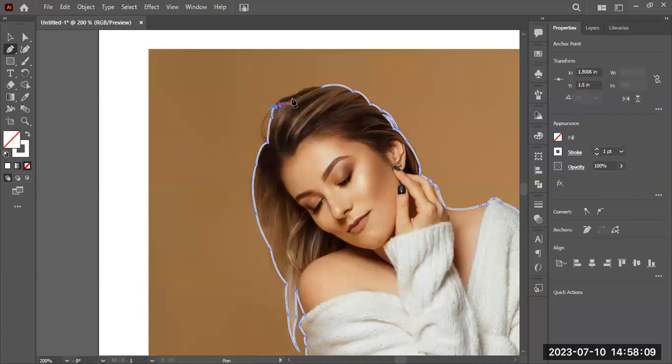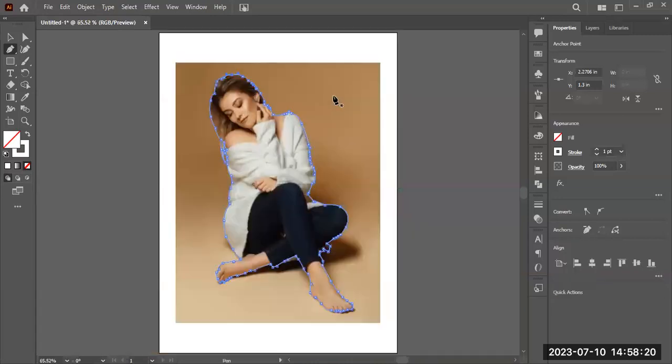As I said, I'm not worrying about all the little strands and stuff like that. Just dealing with the basic shape of the lady. Right. Control 0 and selection tool.